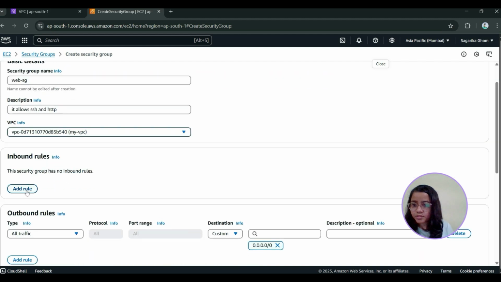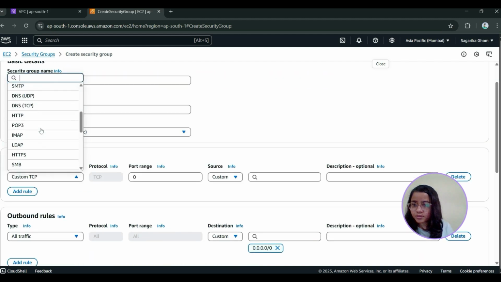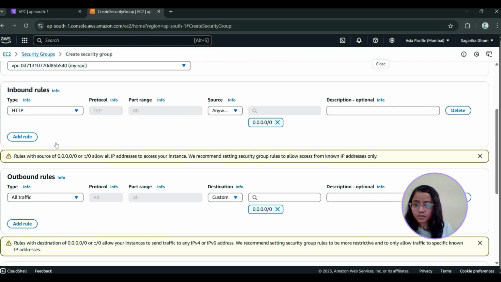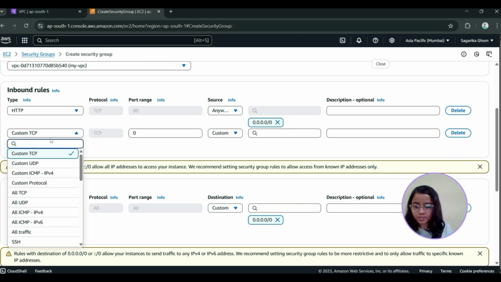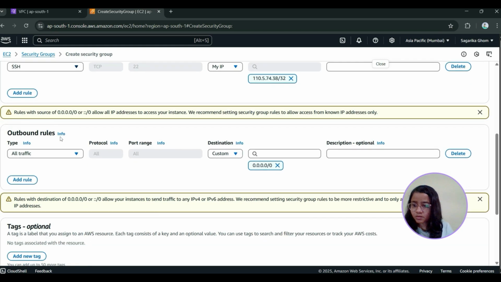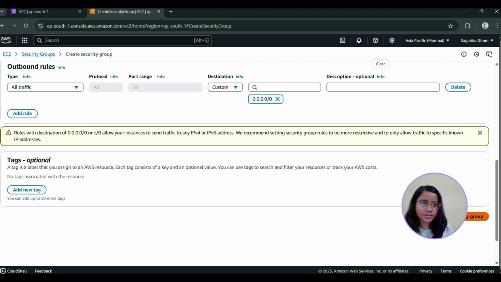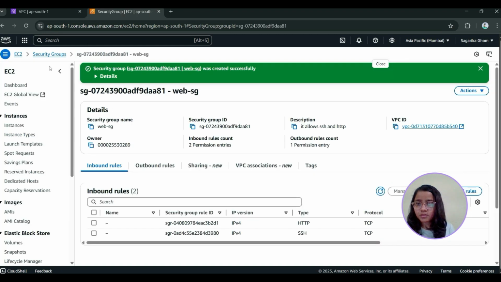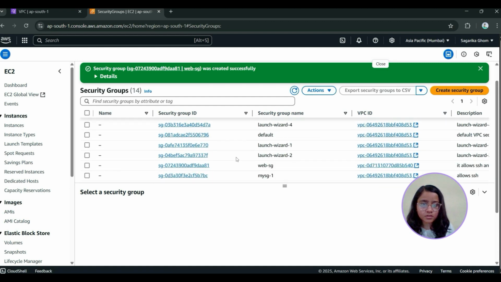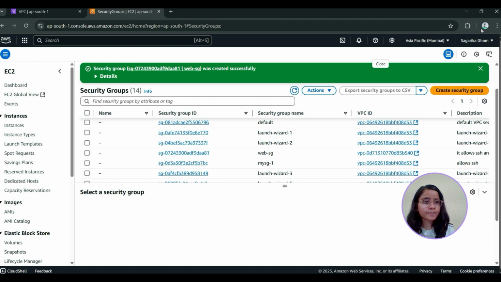Then in inbound rules, add rule, HTTP, source is IPv4 anywhere, then add rule, SSH, port 22, and click on My IP. Outbound rule, keep as it is, then click on create security group. So we have created our security group, WebSG.